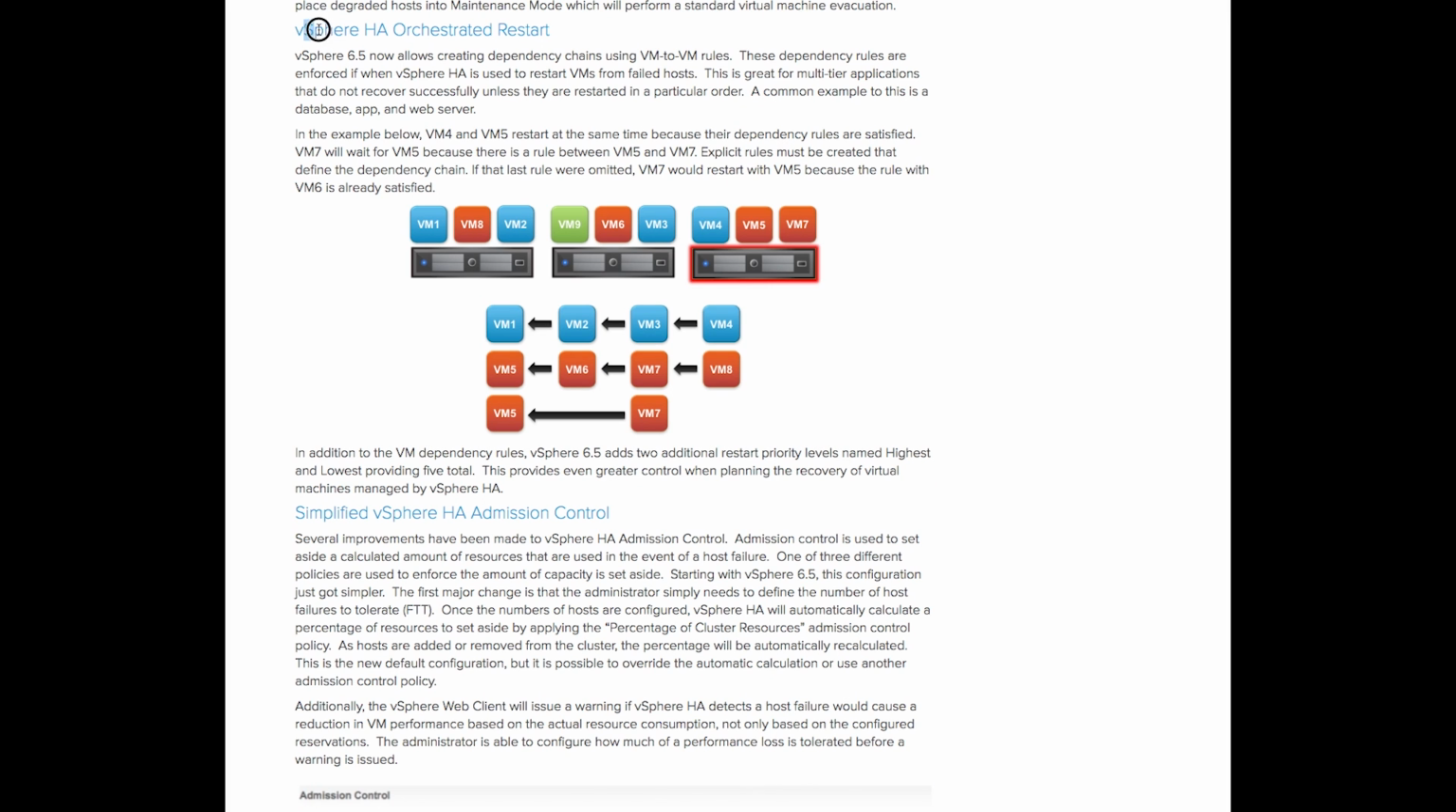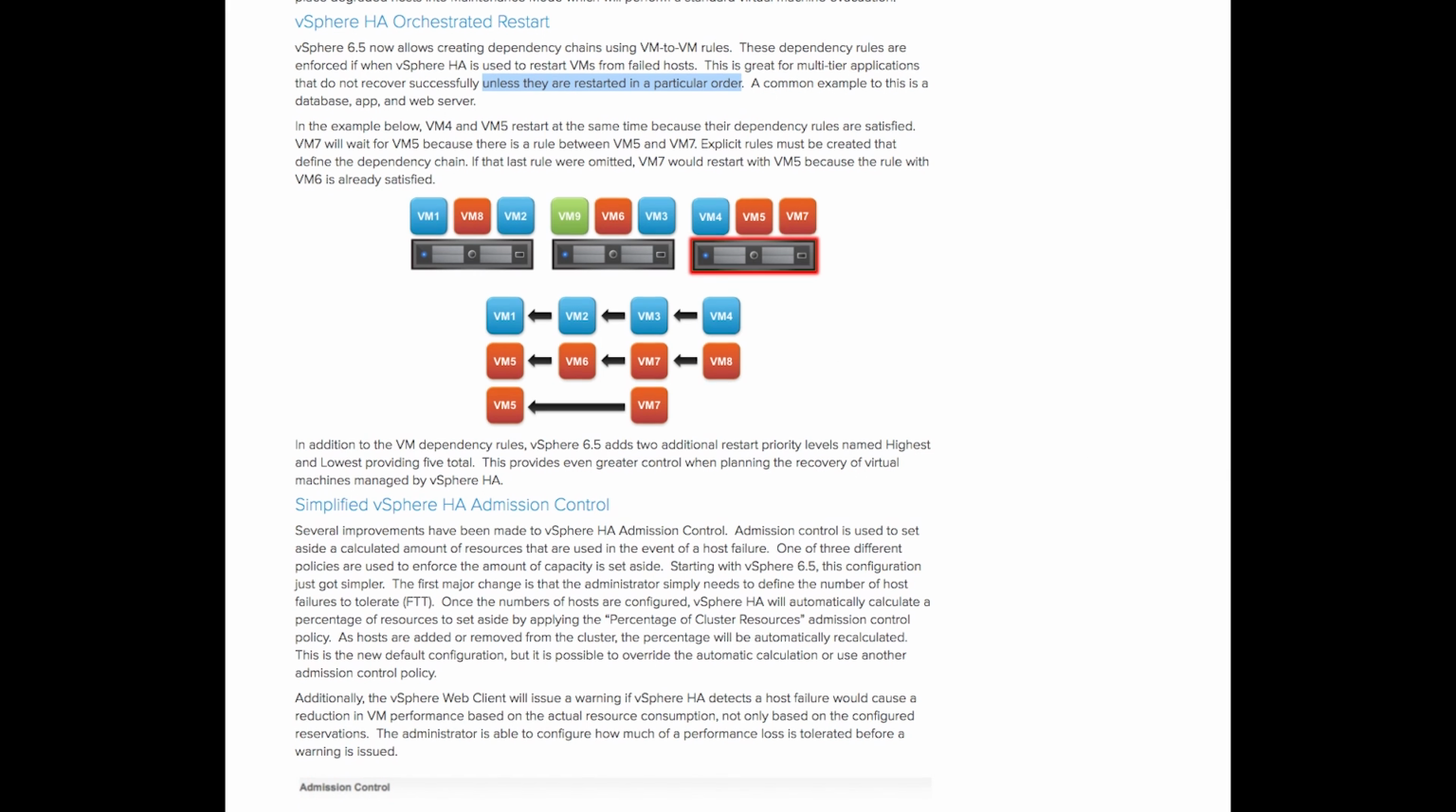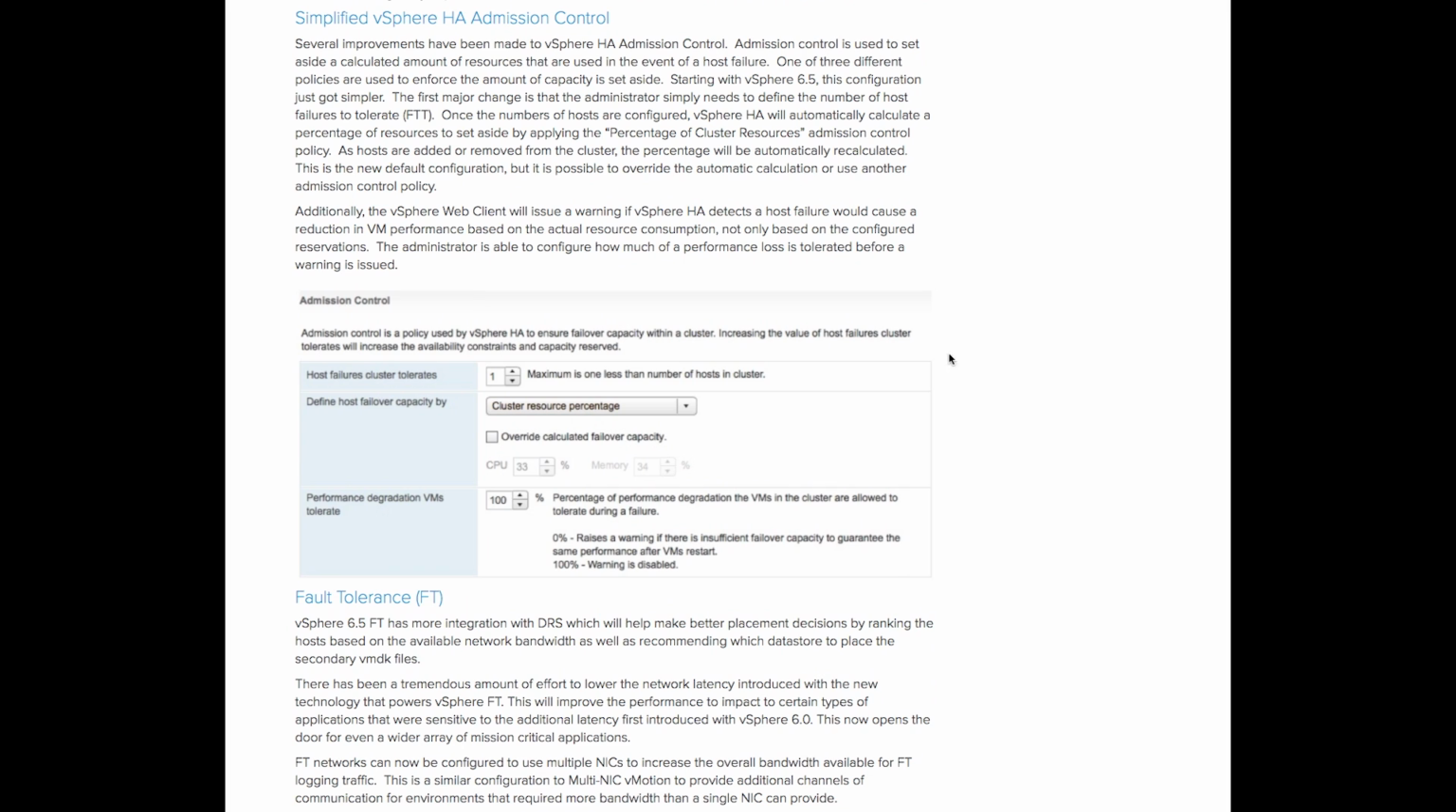Another thing which has come in is the orchestrated restart under HA. Essentially, if you have a multi-tiered application, for example, let's say you have a couple of DBs which are talking to your app and the web service, and you need the DB servers to be up before the app and the other servers come up. That can now be done. Now, one of the changes has come in the vSphere HA admission control policies, which have now been simplified.